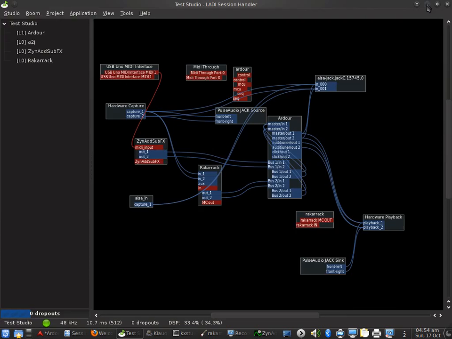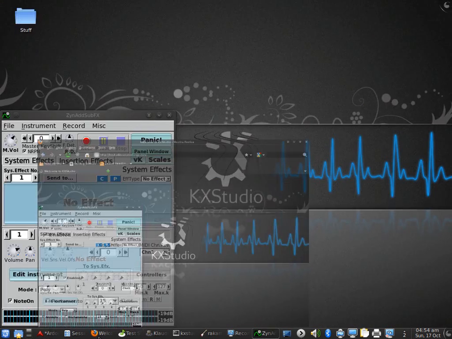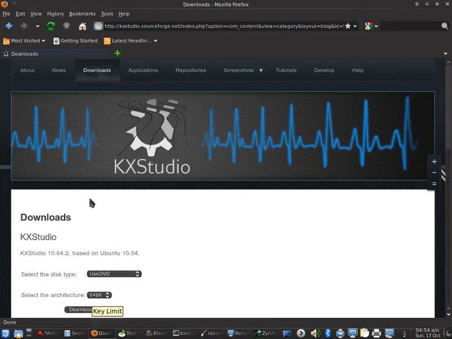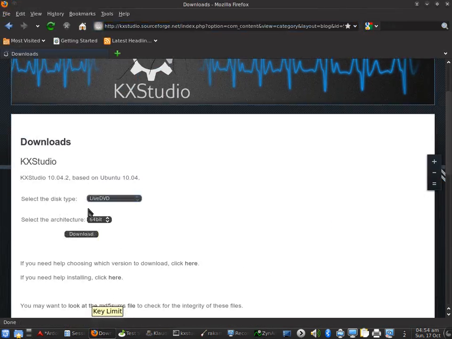So if you want to get this, pretty much go to kxstudio.sourceforge.net and you'll be able to go to downloads and pick up an ISO, a live DVD, which you can select in 64-bit and 32-bit architecture. I have a 64-bit system, but I traditionally ran 32-bit just because I felt, oh, there's probably better compatibility. Well, supposedly KXStudio supports any software. I haven't tested it out yet, but I'm going to stick to 32-bit for now, just because I feel safe.